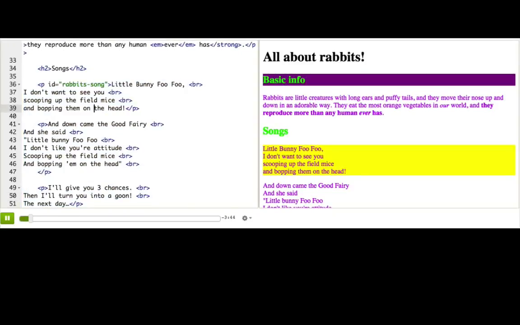Last time, we styled the first lyrics paragraph using an ID. But now that I have multiple paragraphs with lyrics, I want them all to have that yellow background color. How could we do that using what we know so far?